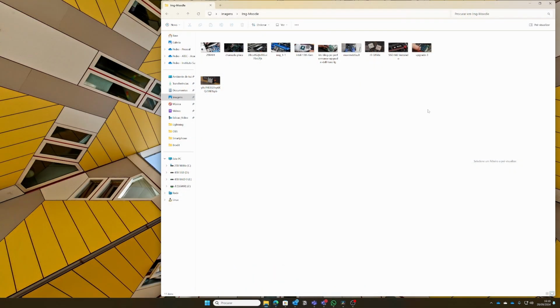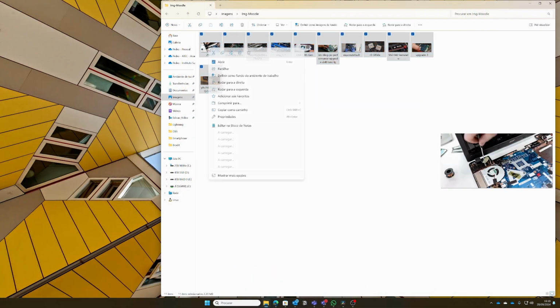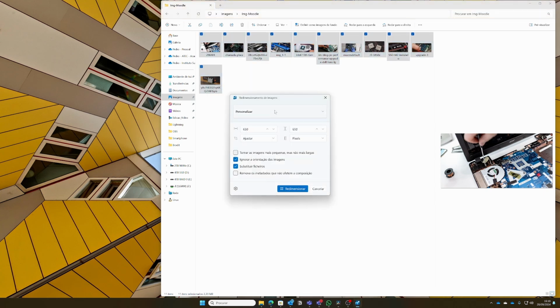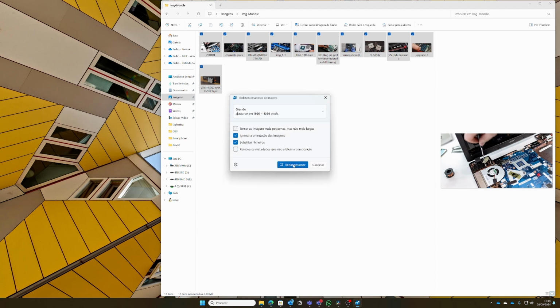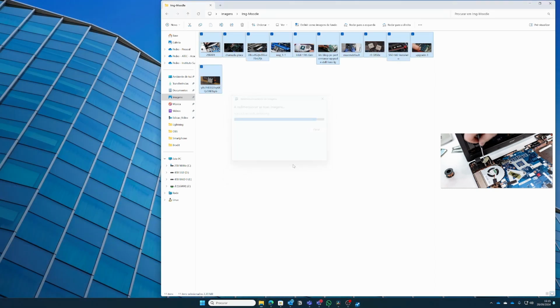For example, Image Resizer, where I can select a bunch of images and resize them only by clicking the right button of my mouse and choosing the resolution I want to compress the images to, and it does it right away. Right now I am jumping to my PC for you to see what I want to show you.